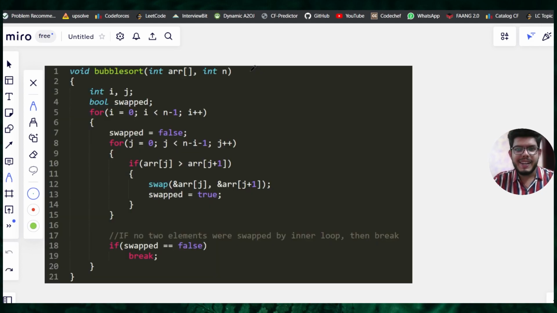So now we will be analyzing this code here. This is a bubble sort code and this is a modified version of the bubble sort. So basically we need to analyze these two for loops, the outer for loop and the inner for loop, in order to predict the big O notation, right? Now I will go through the code once.